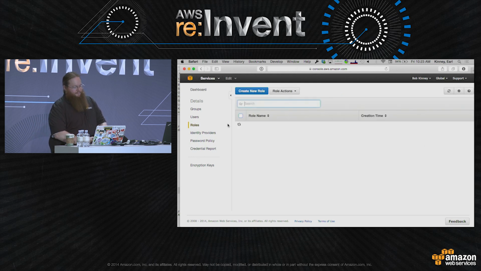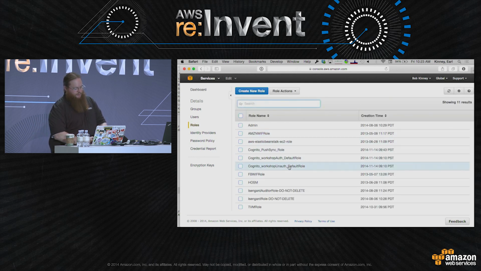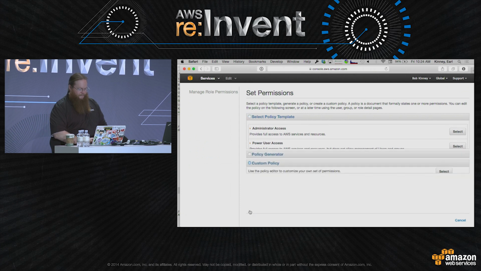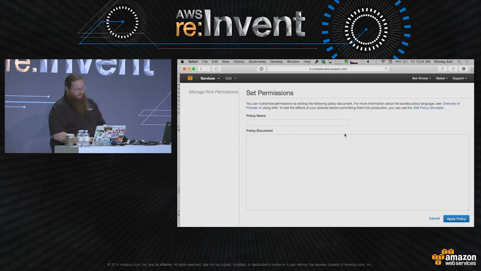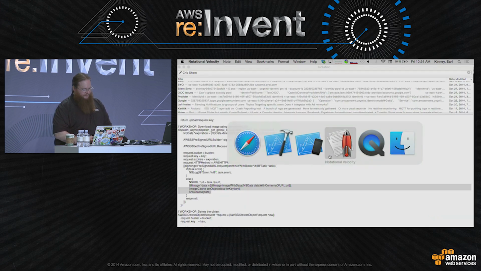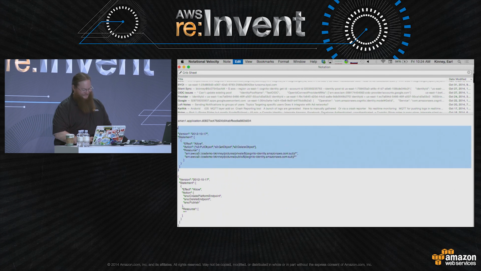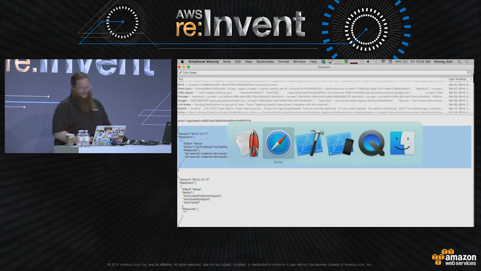I can go to the Roles tab. I can select my workshop role. I'm going to be looking at my auth role. And I could update the existing policy. Personally, I like to attach new policies when I need to add new functionality. That way I can delete and remove functionality a little bit easier. So I'm going to go ahead and click Attach New Policy, select a custom policy. I'm going to grab that from my cheat sheet. No, sir. I'm not going to code that by hand.